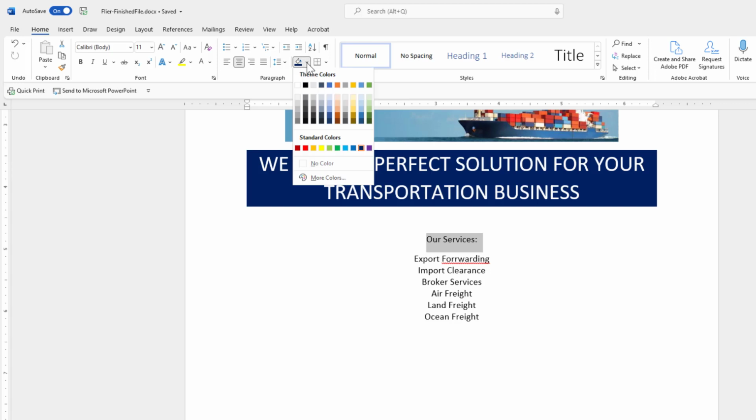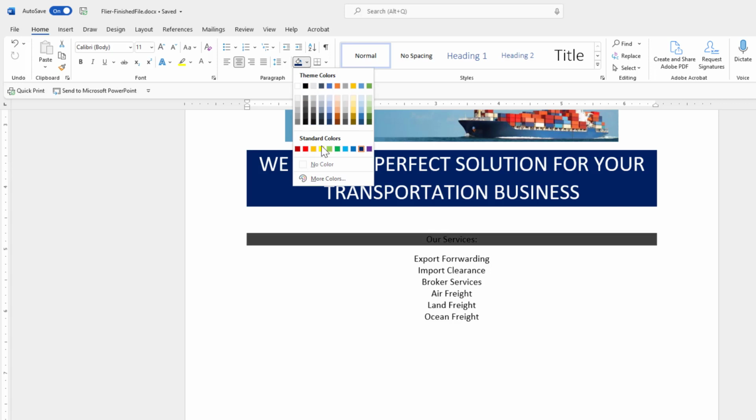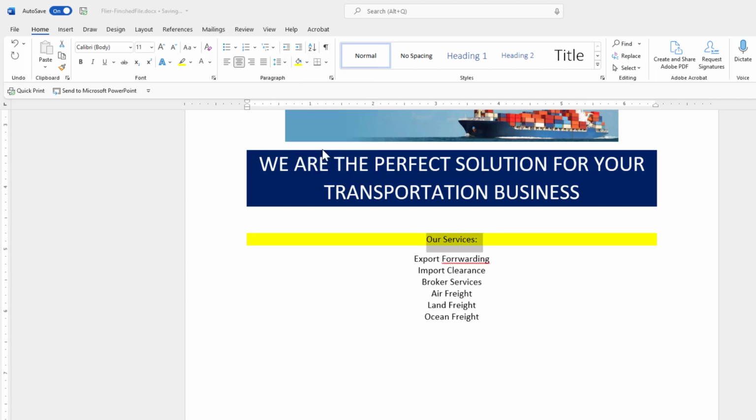I will click on that and I would like to fill that with yellow. So I click yellow right there. The other thing that I would like to do, I would like to bold this. So I will use the keyboard shortcut, Control B, and bold that.